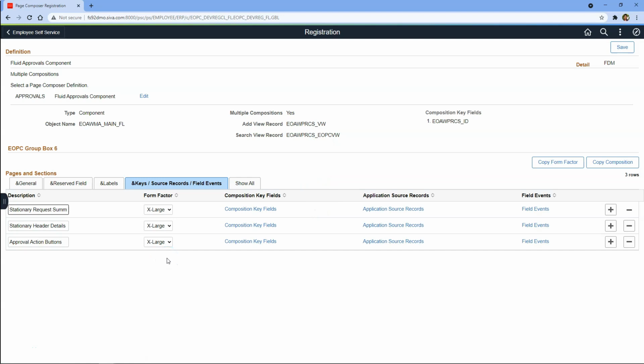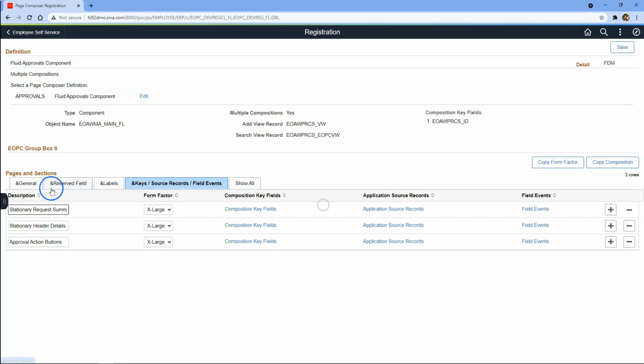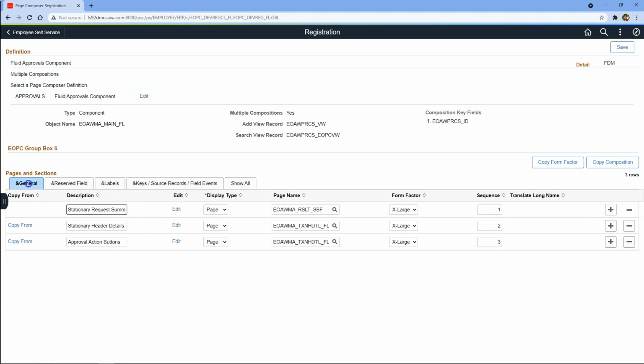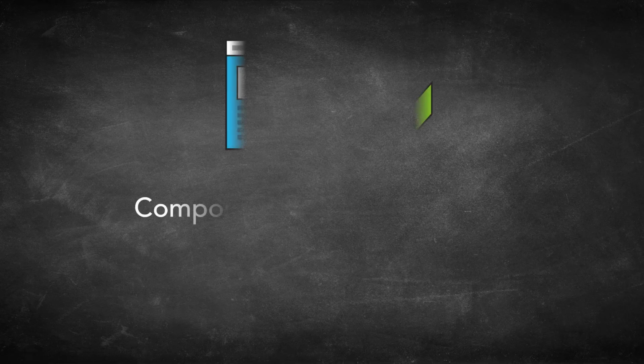Don't forget, we have to define each one of our sections for all form factors. We can easily do it using copy form factor. Even though it says copy successful, the rows are not added. So I will log out and log back in. I am back. As you can see, all my new sections are added. And this completes the lengthy step number 2. The other 2 steps are pretty straightforward and quick. Trust me on this.